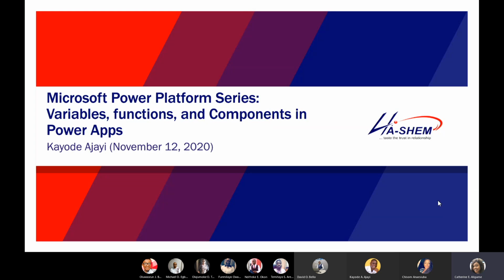Kayode Ajayi will be our speaker for today and will be taking us through how we can work with various functions and components on Power Apps. He's also going to dive into a demo. We're going to build a simple Power Apps for us. He's going to start with a highlight of what we did last week before taking us through how to use variables, functions, and components in Power Apps.